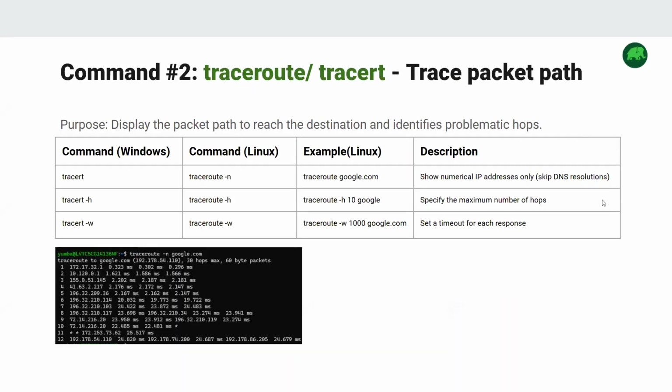Next command. Our next command is traceroute on Linux and tracert on Windows. This command traces the packet path. It displays the packet path to reach the destination and identifies problematic hops. Some of the common arguments that are used along with the traceroute command, or the tracert command on Windows. On Windows, we have tracert, which is equivalent on Linux.